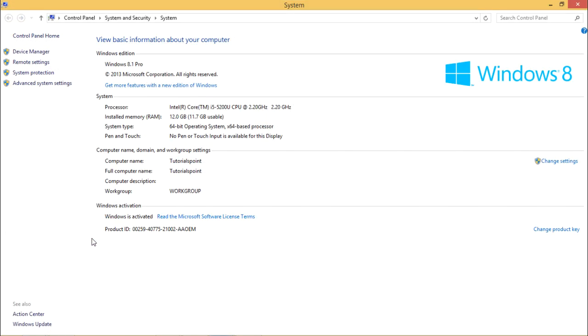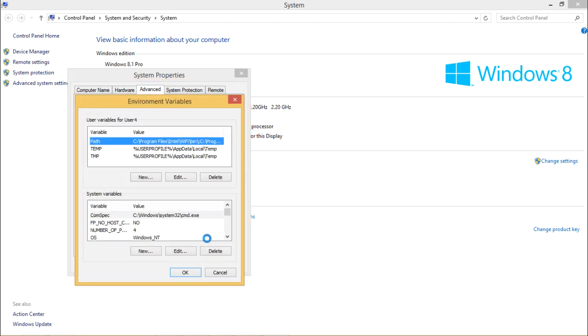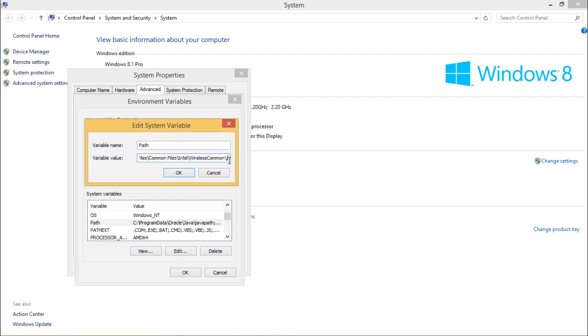You click on Properties, Advanced System Properties, under the Advanced tab, Environment Variables, and then you can change the path here or here. If you change it here, it will change for a particular user, and if you want to change the path for everyone, you need to come and search here. So we select Path, Edit.